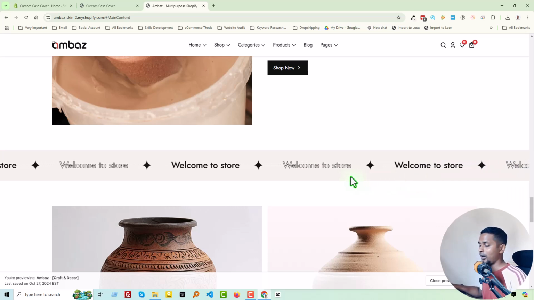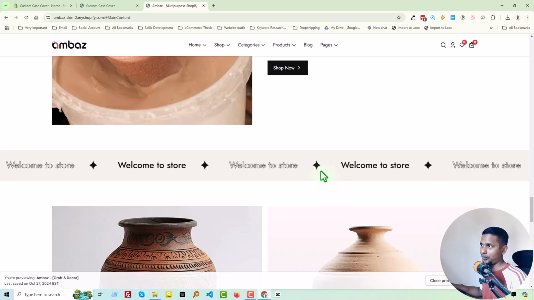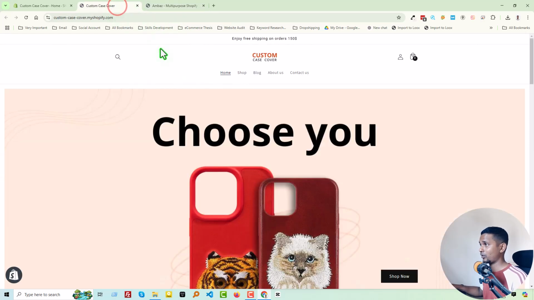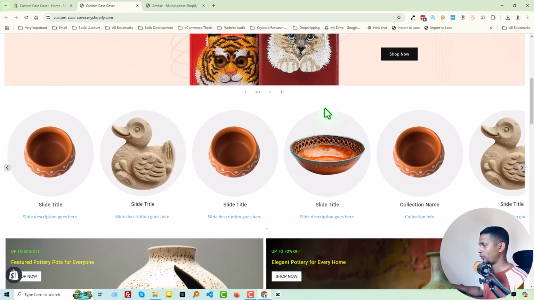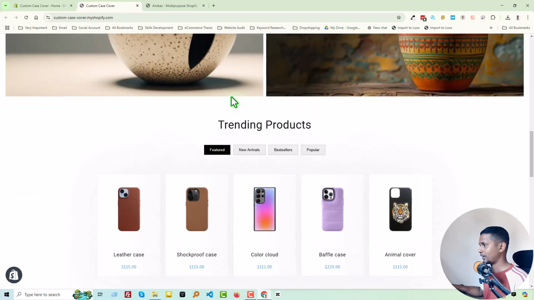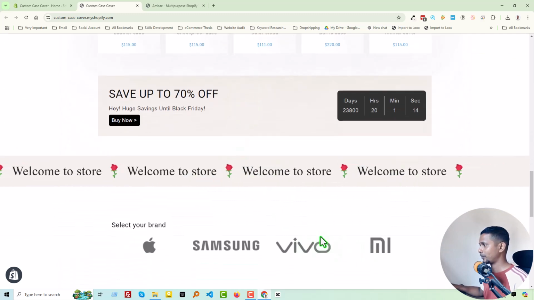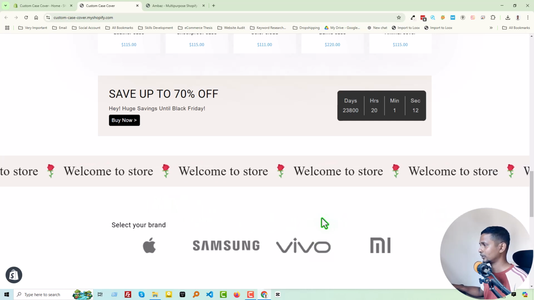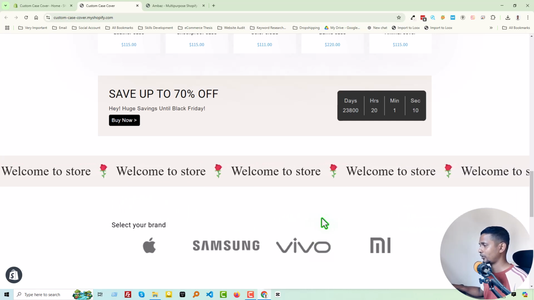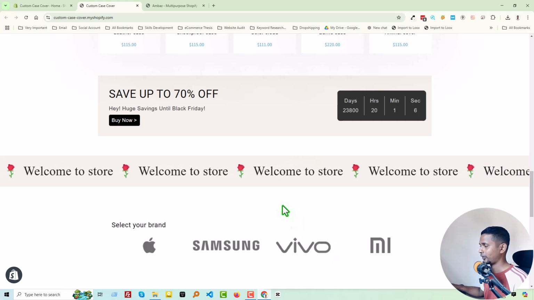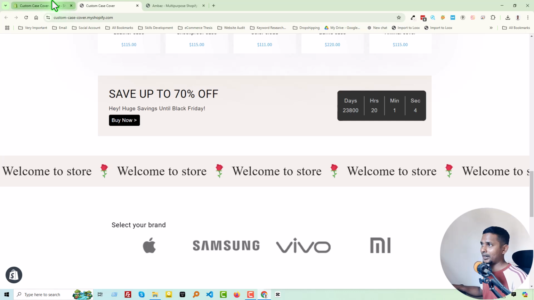Okay, so as usual, first I try to implement the code snippet in my other website. This is Custom Case Cover. You see, we have implemented the code here first, and I have added this code snippet. Looks good. Okay, it's working. Yes, now go to the backend.